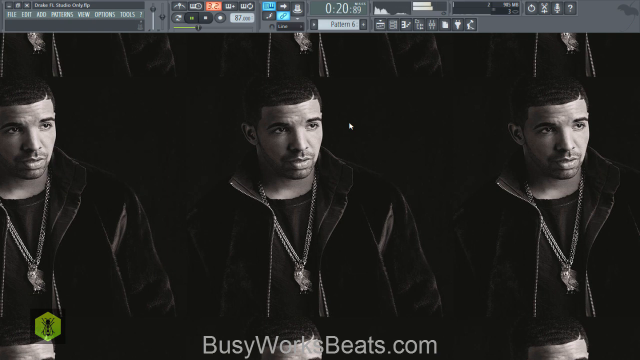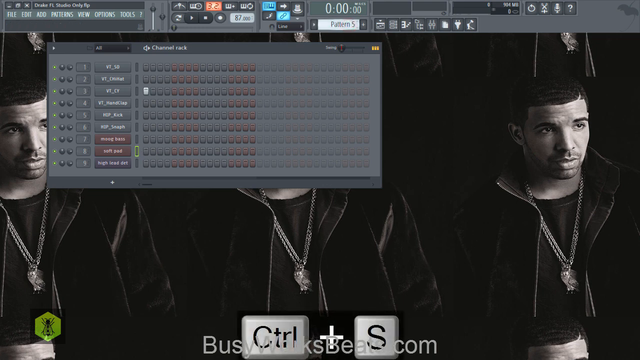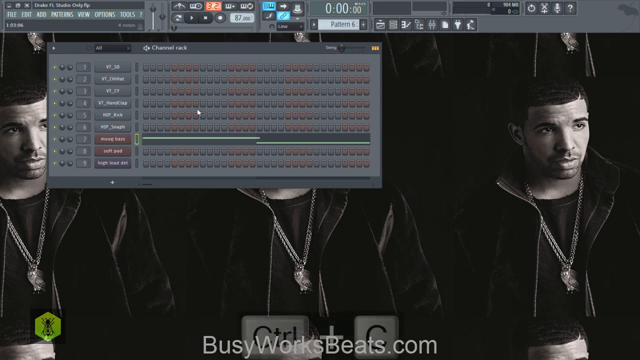Okay, so you get the idea. Now we're going to move into adding a pad to kind of make the song sound like it has a mood. Now the bass is kind of driving the whole song anyway, so we might as well copy the bass so that we make sure these notes work together.